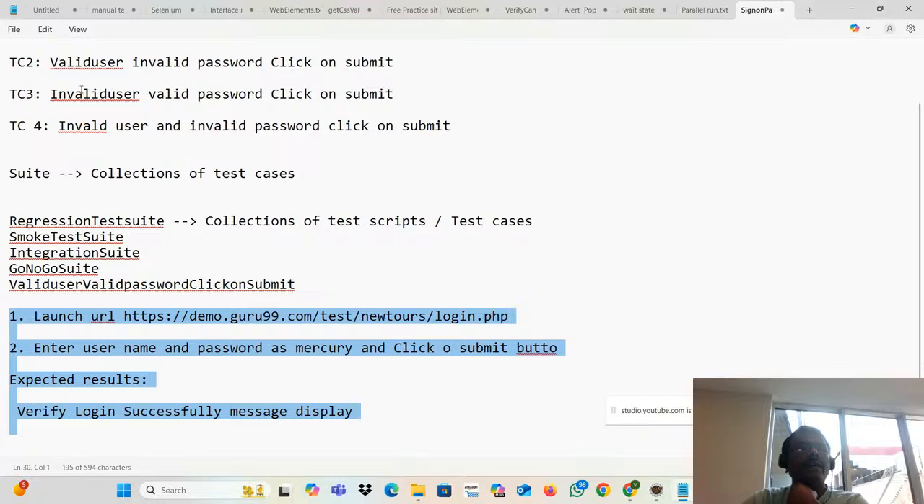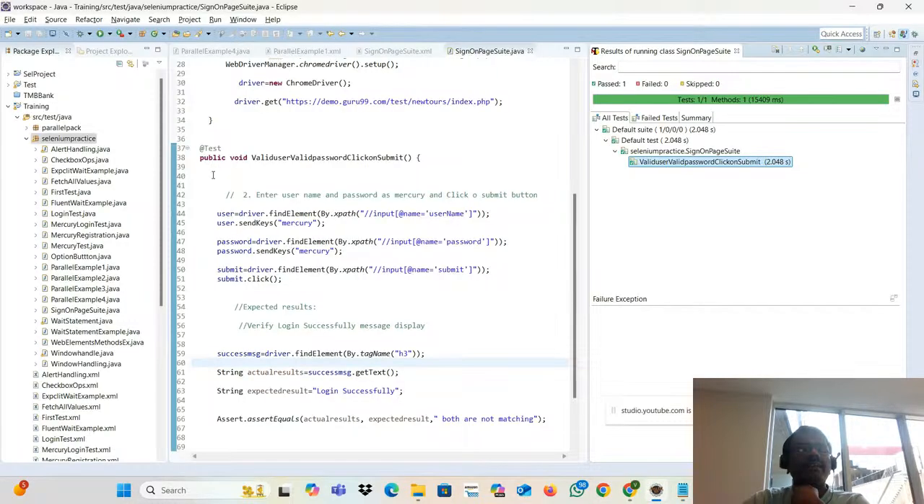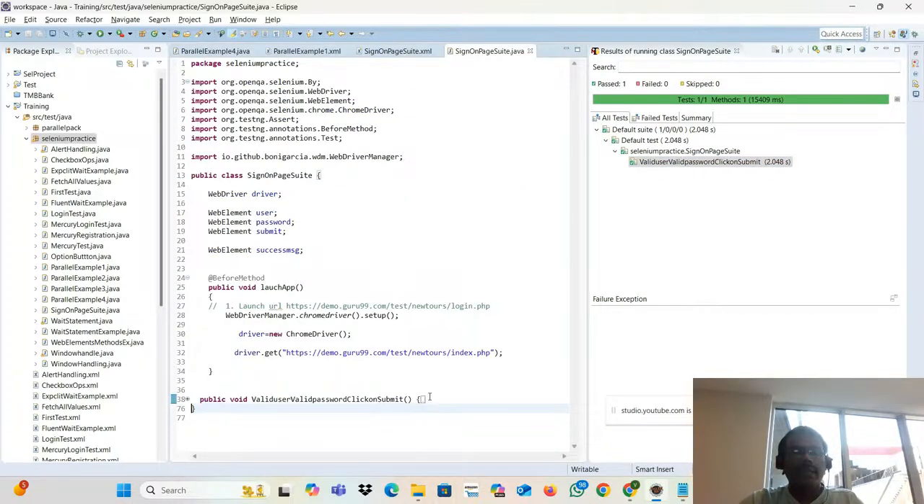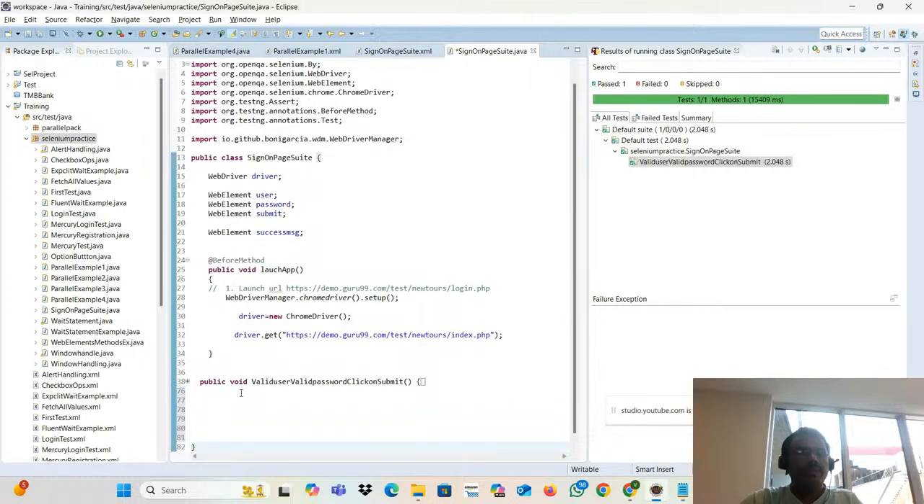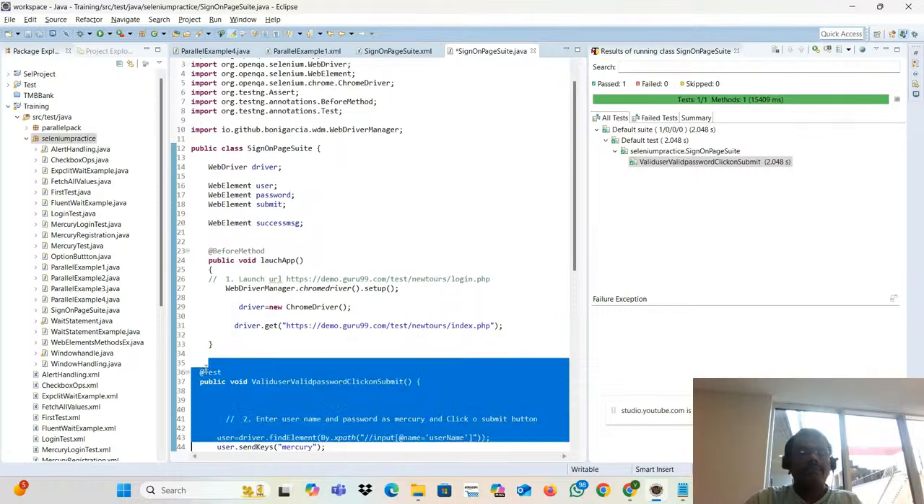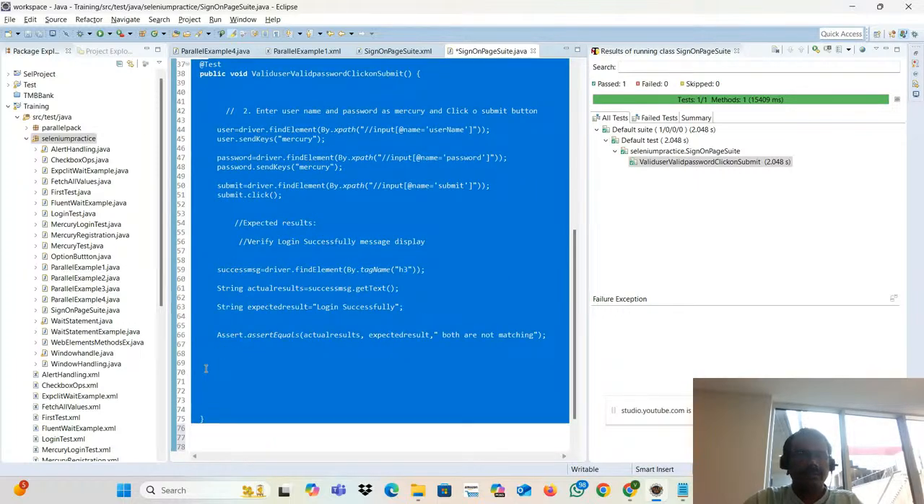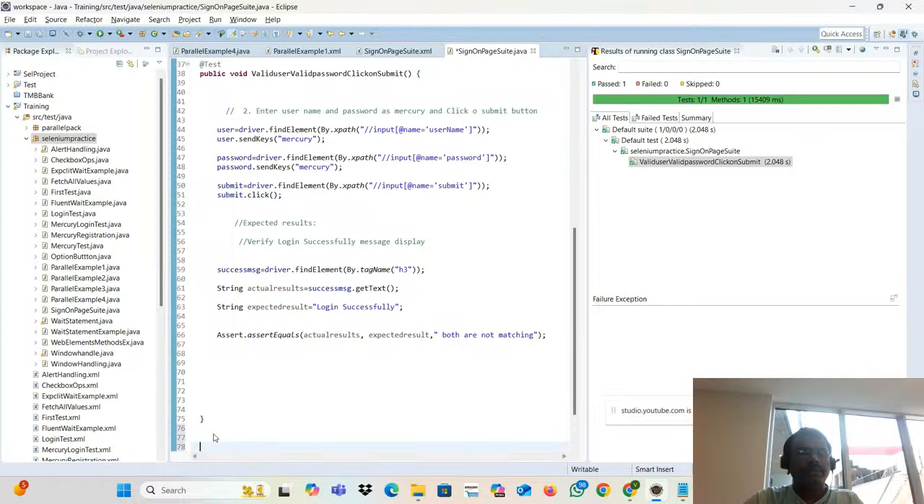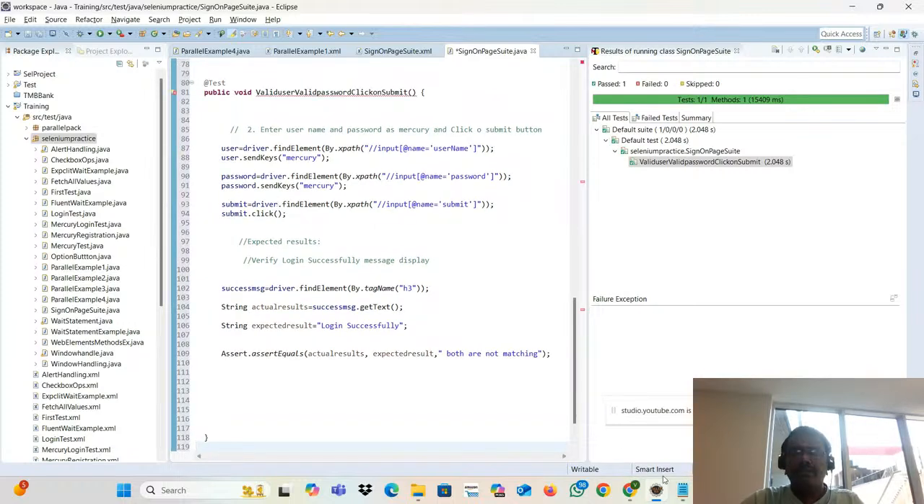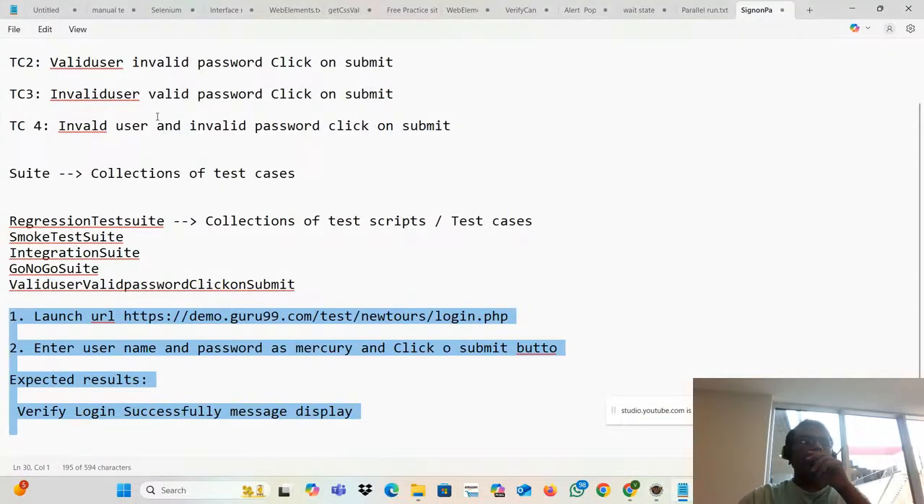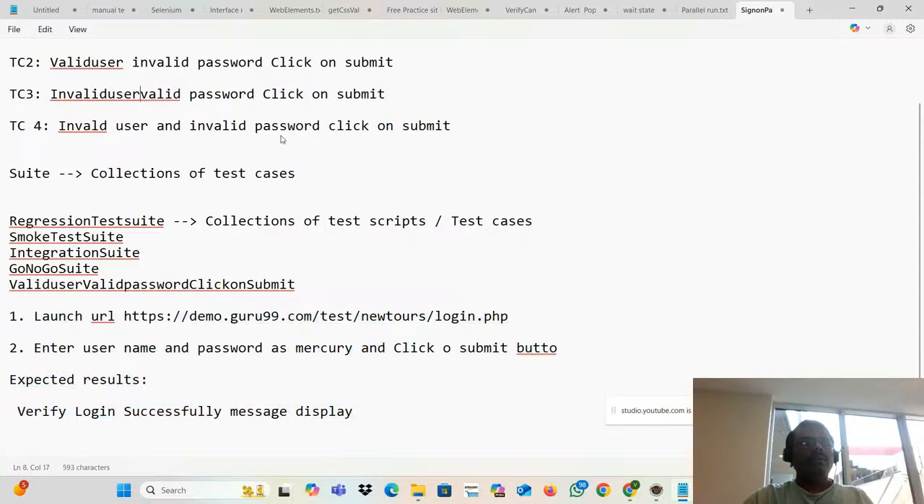Now, how many cases do we have? We have 3 more cases. Let's automate that one. Go here. Same steps only, just a little bit different. I'm going to copy paste the same stuff. Another TC. What is the TC name? The TC name is invalid user and valid password. Click on the submit button.